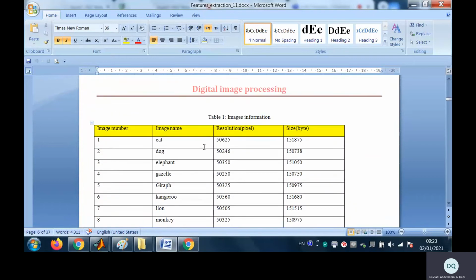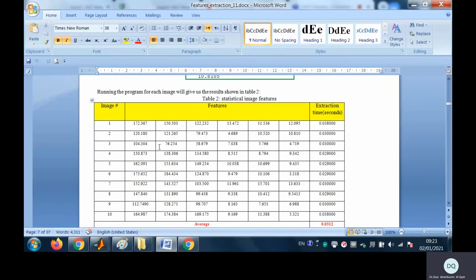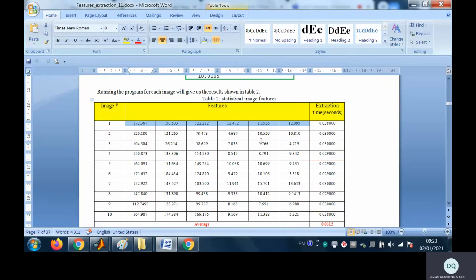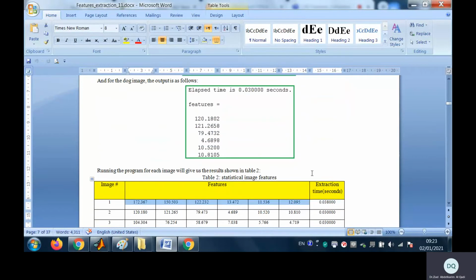I run this program for the images here, and we get the needed information. The needed information is the image features. Here are the image features, 6 values. And if we look at this table, each feature is unique for a certain image. Thus, we can use these features as a classifier or identifier or a signature for the image. Here is the extraction time for each image, and the average time is around 0.03 second. It's a small time.